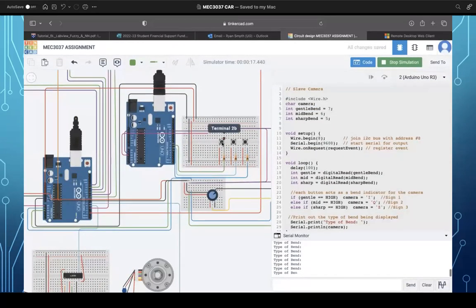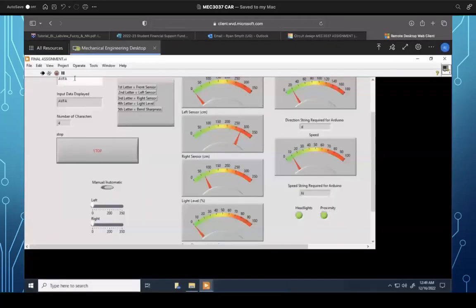This is the camera. So slight bend, medium bend, sharp bend, slight bend prints on the serial monitor at the bottom the character I. Camera 2, slight medium bend prints character Q, and sharp bend prints character Z, which then would be typed in LabVIEW as the 5th character here.